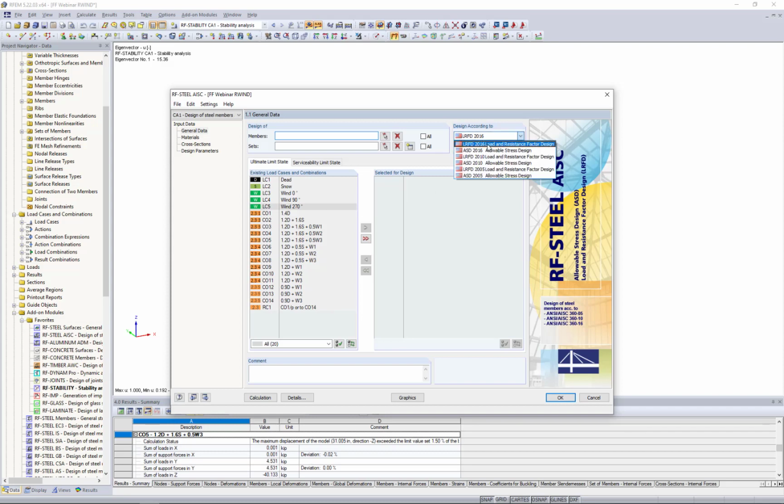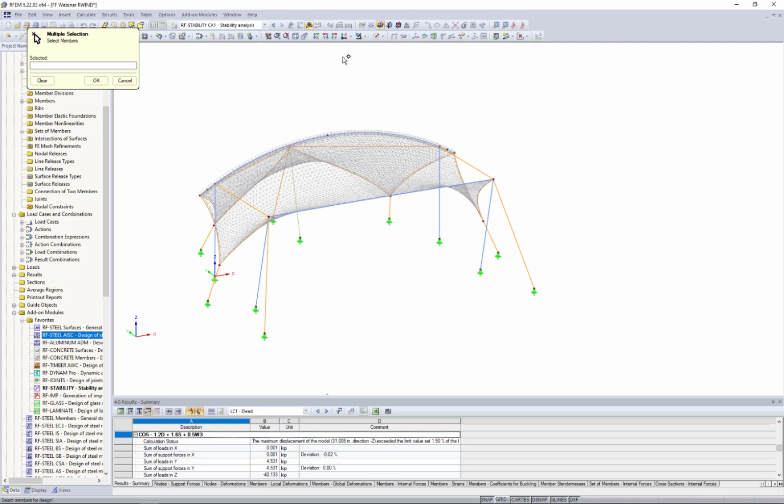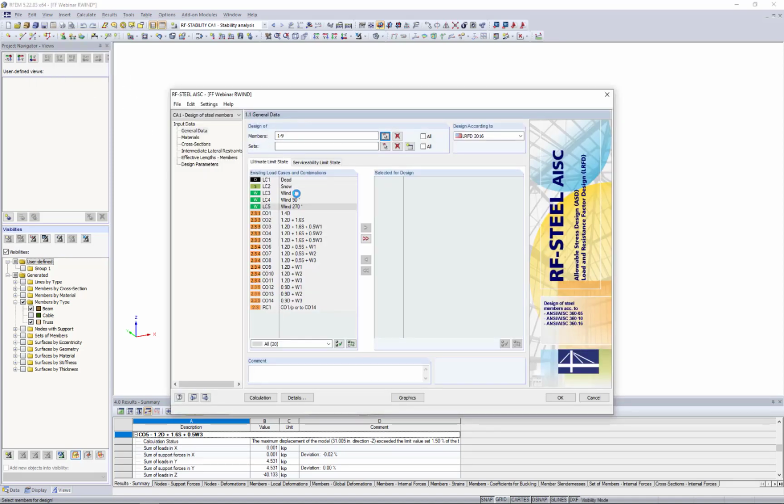We choose the design according to the LRFD 2016. Then we want to choose the members that we would like to design. So what I'm going to do here is turn this back to a rendered view. We'll go to our Views tab, and we will activate the members by type for only our cable and truss members. So I've selected members 1 through 9 graphically to design here.